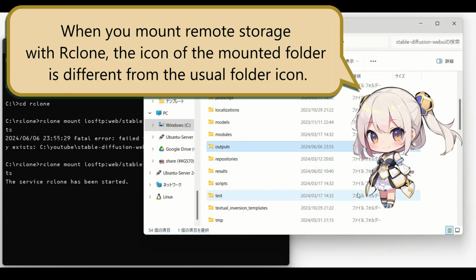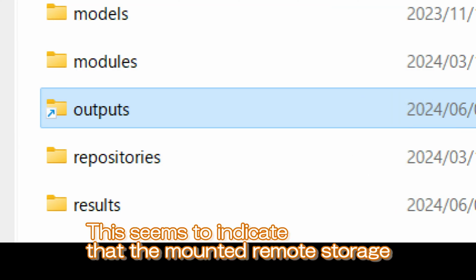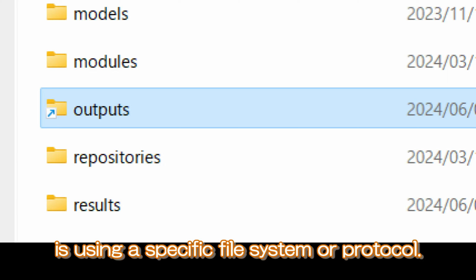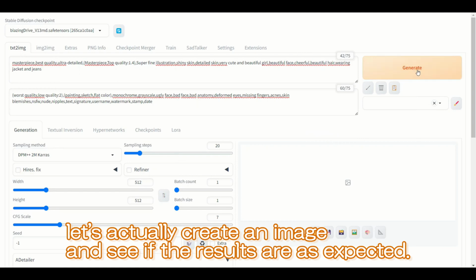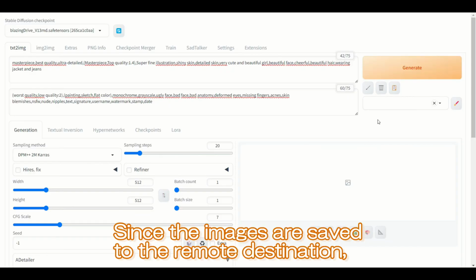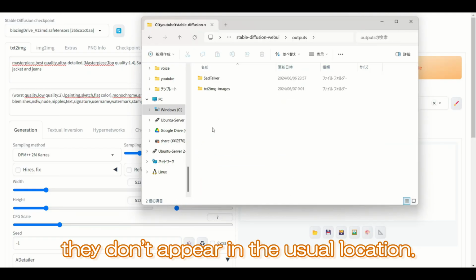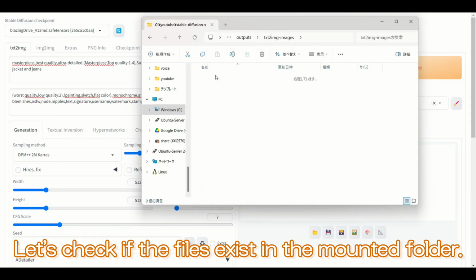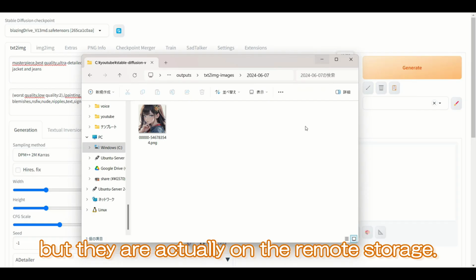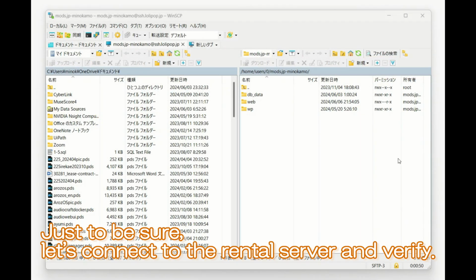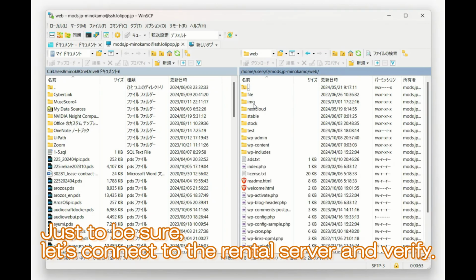When you mount remote storage with Rclone, the icon of the mounted folder is different from the usual folder icon. This seems to indicate that the mounted remote storage is using a specific file system or protocol. Since we have the opportunity, let's actually create an image and see if the results are as expected. Since the images are saved to the remote destination, they don't appear in the usual location. Let's check if the files exist in the mounted folder. When you mount remote storage, the files appear to be local, but they are actually on the remote storage. Just to be sure, let's connect to the rental server and verify.